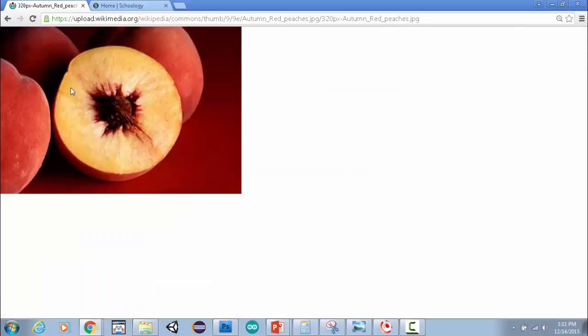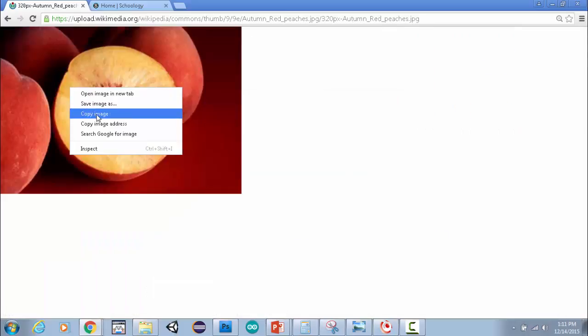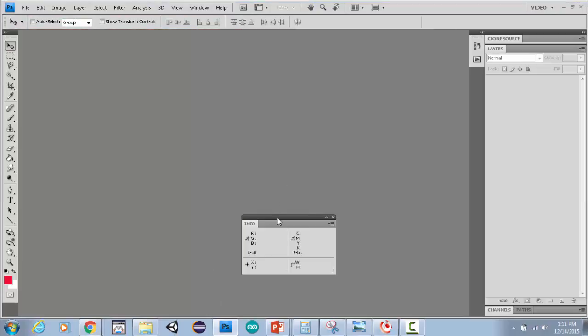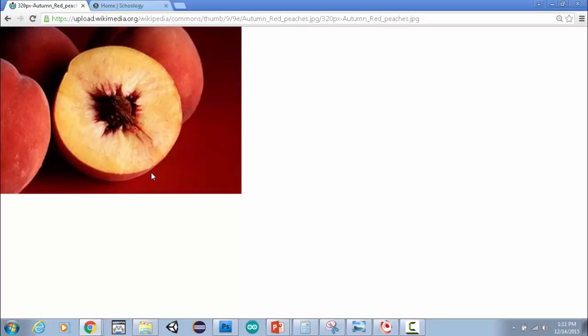I'm going to use the 320, and I'm going to copy that image. I'm not going to save it. I'm just going to right-click and copy, because in Photoshop, I can paste it in. Now, I'm thinking of doing 2 rows with 3 columns. So I'm going to have 1 original and 5 different filters applied. Now, you can do more than that if you want. It depends on how you want to lay it out.